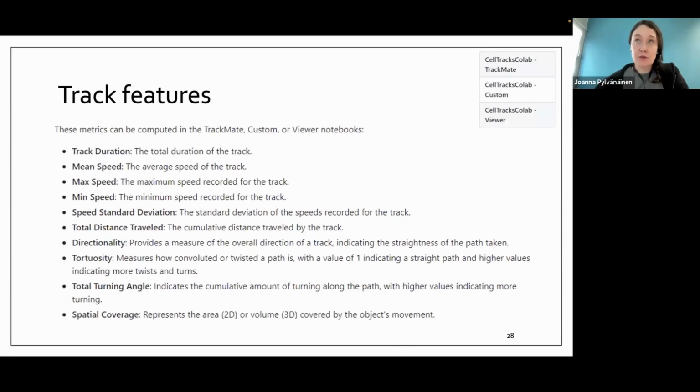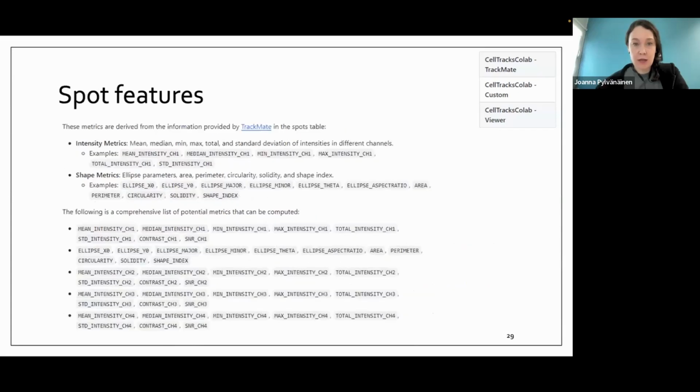CellTracksColab also allows you to compute a lot of additional metrics, and I have just taken a small screenshot here, and feel free to reach out to the notebooks to read more about these in detail, as maybe it's a bit boring to read through all these here.